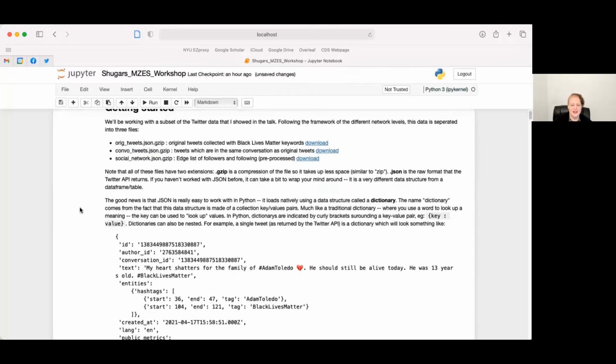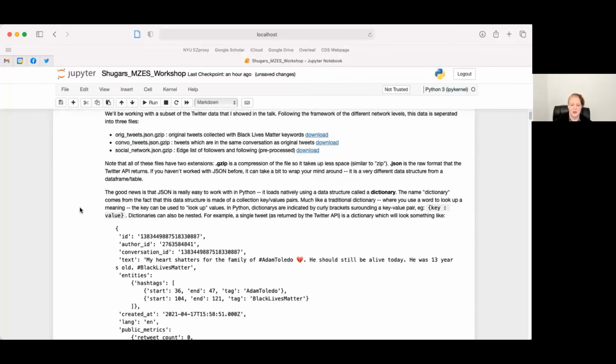So a few things to note here. And again, feel free to put things in the chat if you have any questions, or if you want to unmute and ask, you're more than welcome to do so. Each of these files has two file extensions here. They're JSON.gzip files. So gzip is basically a compression, very similar to zip. And then JSON is the raw data format that the Twitter API returns.